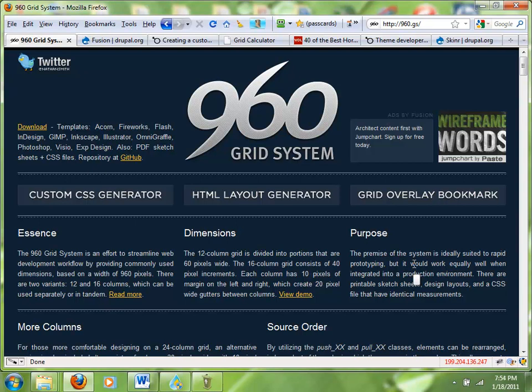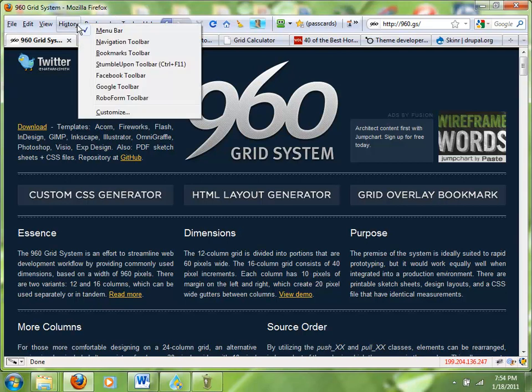Are you guys familiar with the 960 grid? Yeah. Okay. What a grid system is, instead of just having freeform elements of any size, it divides up the page into equal portions. And I'll show you.